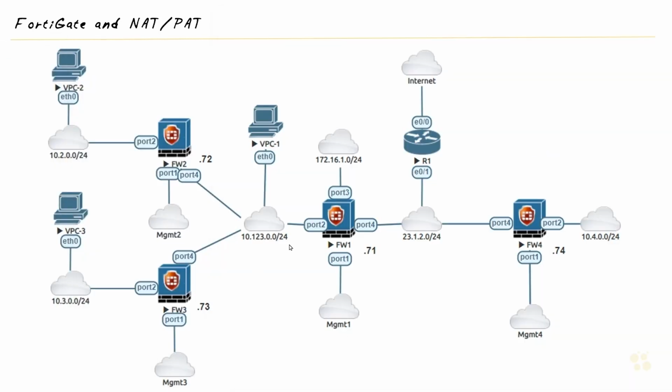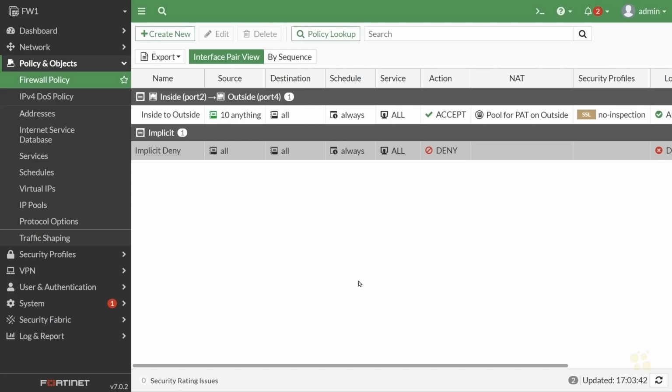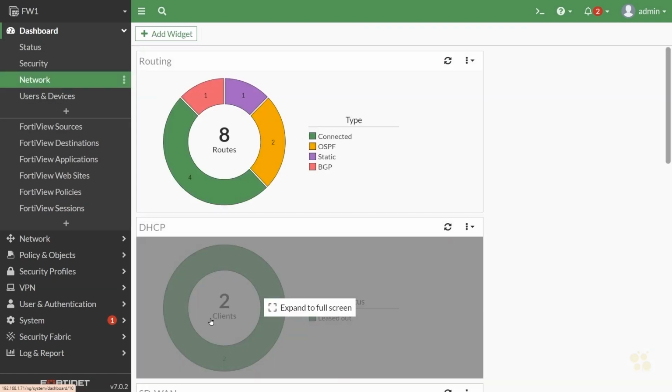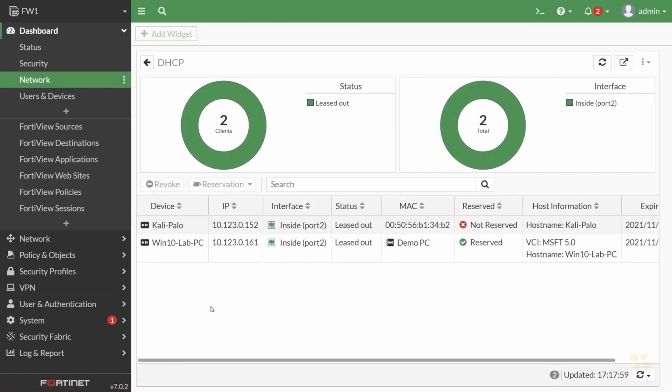All right, so now let's go down to Firewall 1 and take a look. Here on Firewall 1, if we go to the dashboard, go to Network, and click on the DHCP widget, I was thinking we should have 3, but the reason we have 2 is that one of those is hard-coded. So we have the address .152, which is our Kali Linux box. I've got my Windows 10 machine at .161, and then we have the other generic Linux box at .254, which is hard-coded. It's not a DHCP client, and that's why we're not seeing it here. But all of them have access to the internet.